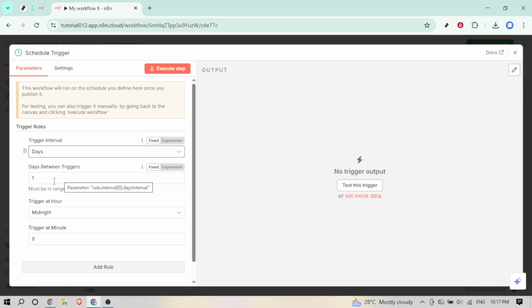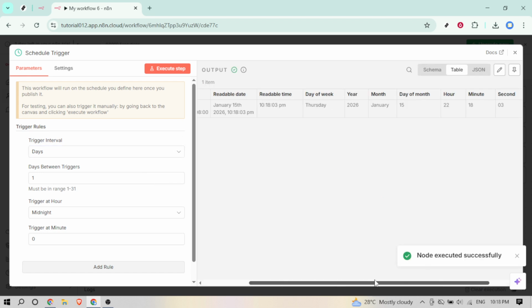Finally, click Test Trigger. This action fires the schedule trigger once so you can confirm everything is wired correctly. You should see an execution start from the Schedule Trigger node. If the test doesn't produce an execution, double check that your hour and minute are valid values and that the node is properly added to the canvas.